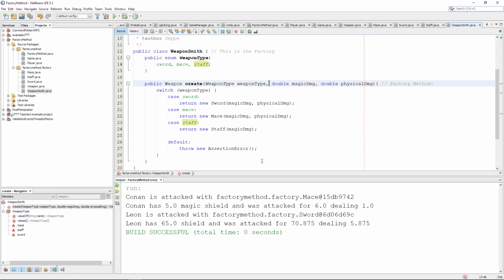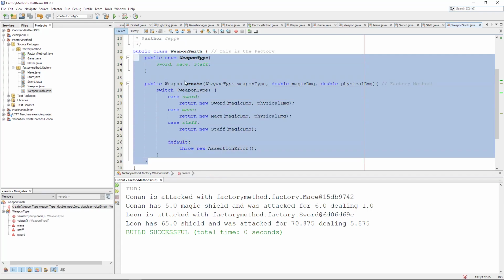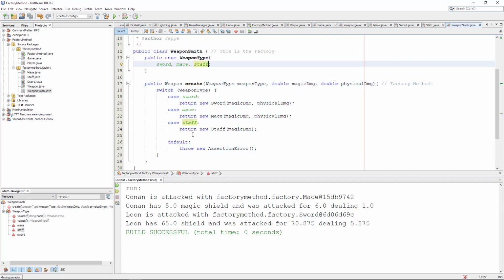It's cohesive. It's still within the same factory class. So putting it here and here is also manageable. I see sometimes people use something like reflection for this. I'm not sure this is the right way to do it.